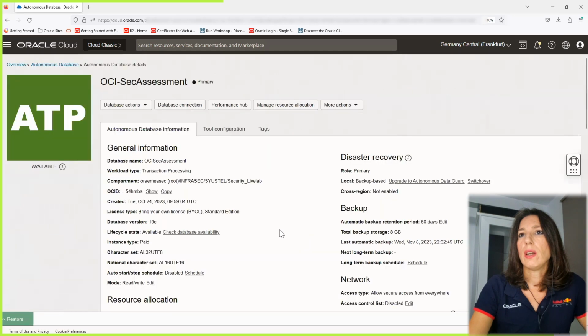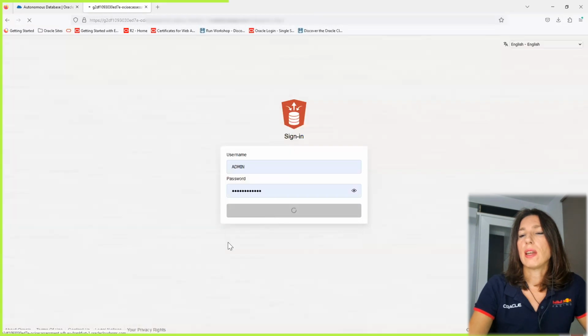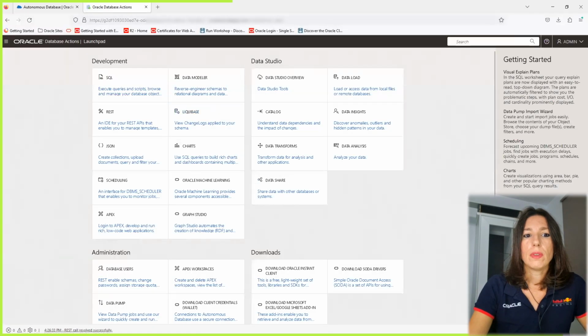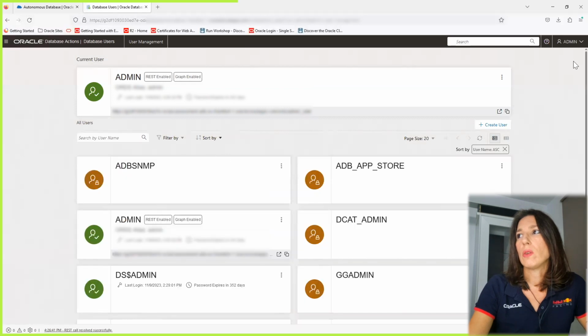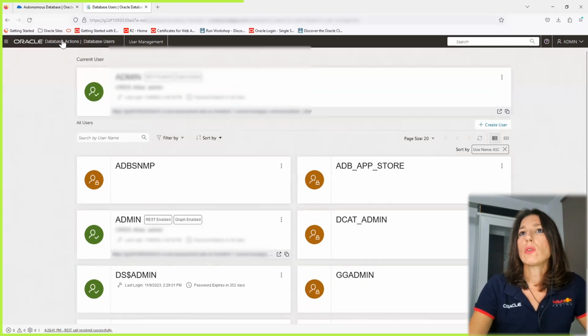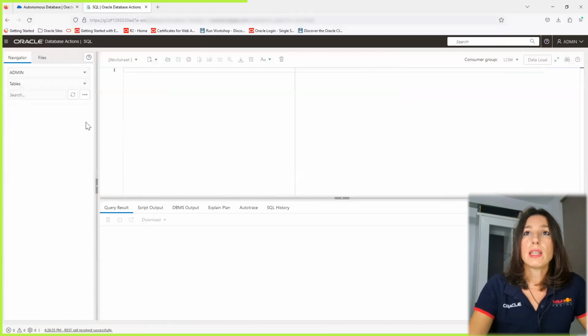Here, if you go to all database actions and I log in as an admin, then I can go to database users, and here I can see all the users in my database. I created this user sec assessment, which is REST enabled for the purpose of this workshop. I also created two tables in the autonomous database, one per assessment, but they are under the sec assessment schema.